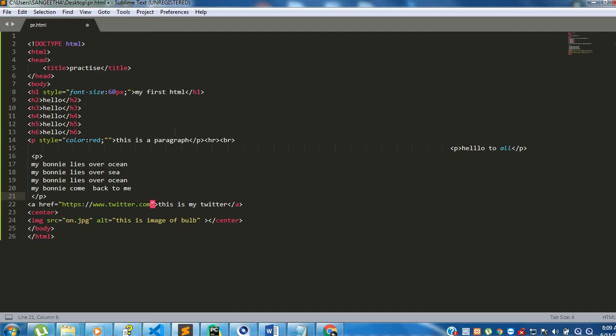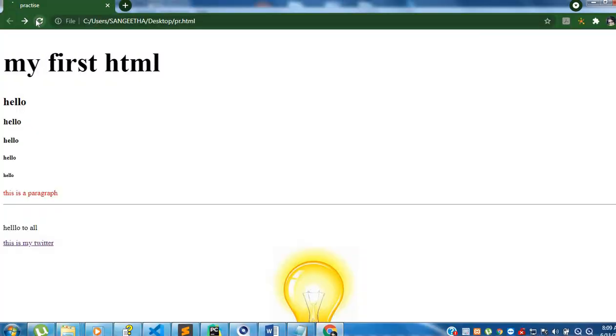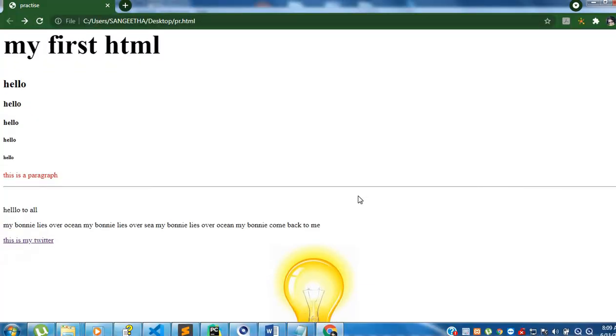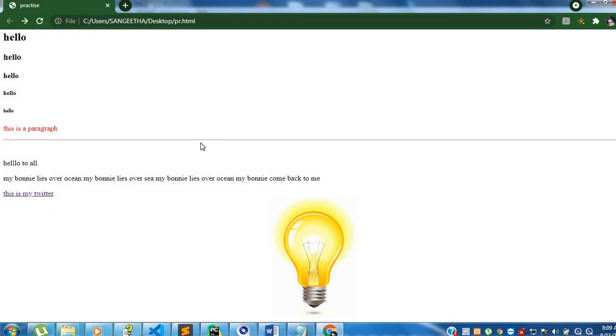Do you think this will work like a poem, or will it show the same way I typed it over here? Let me check. See, everything is in the same line. My bony lies over ocean, my bony lies over sea, my bony lies over ocean, my bony come back to me. So I don't want this to be like this.